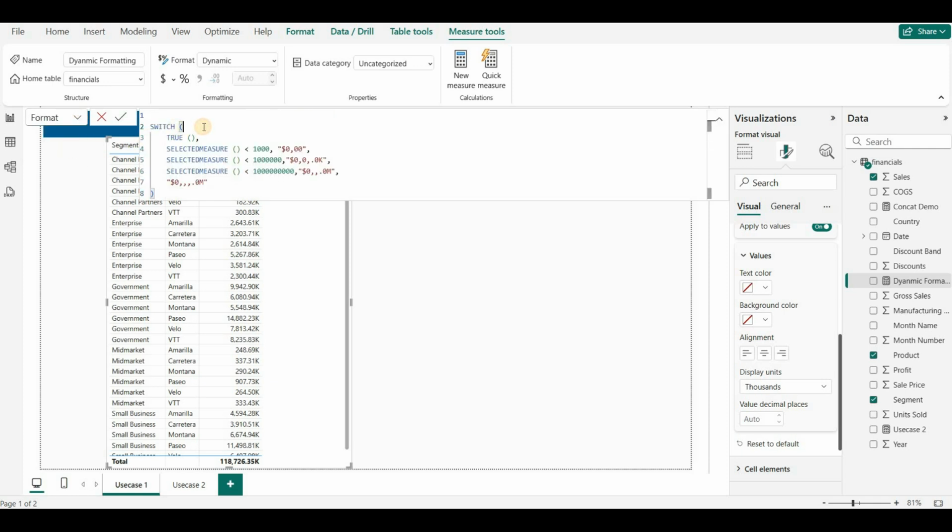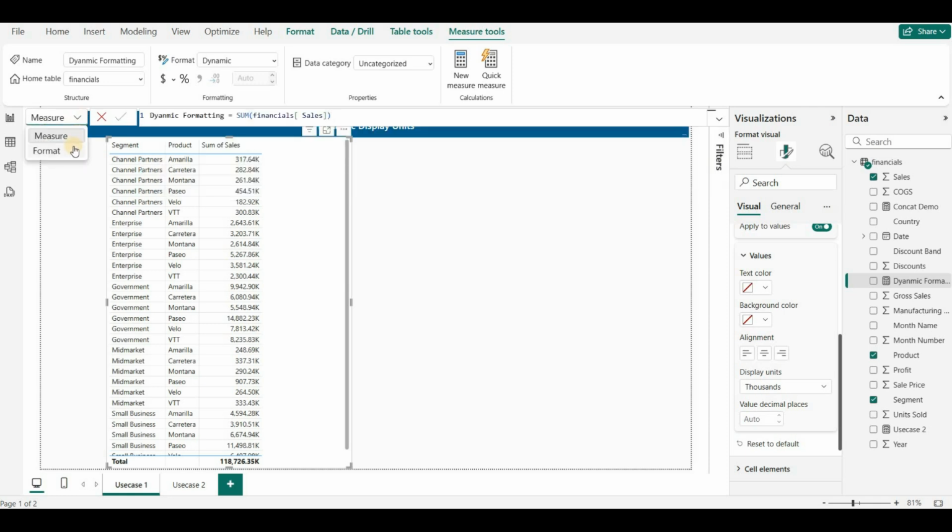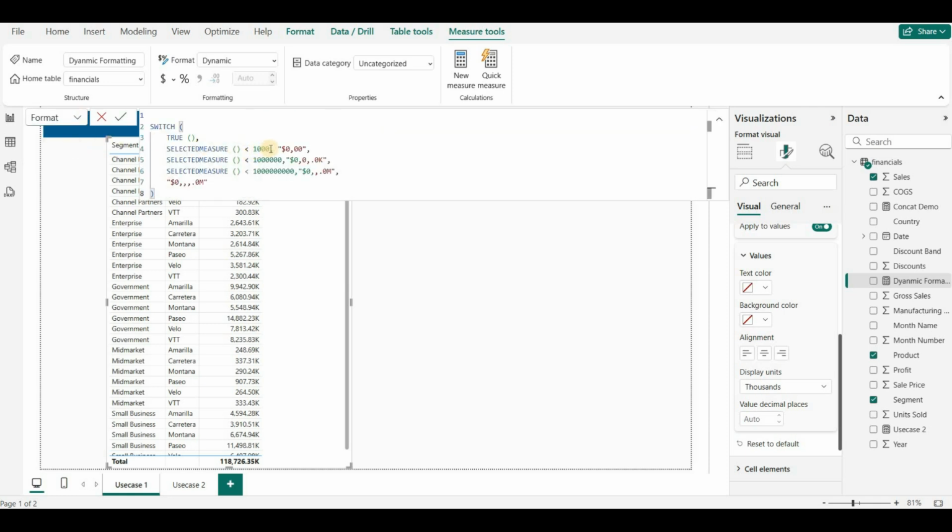So I have written the code already. What this will do is, if the selected value, that is our measure that we wrote under this measure, is less than 1000, then it should be in this format. If the selected value is less than this number, then it should be in this format. If the selected value is less than this number, then it should be in this format and million, else it should be in billions.